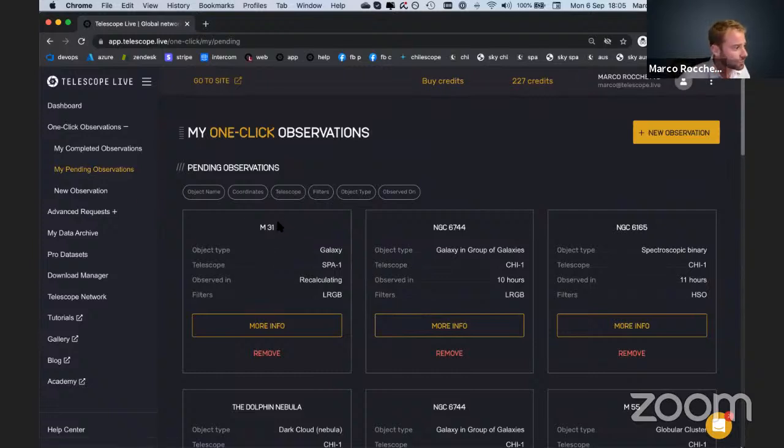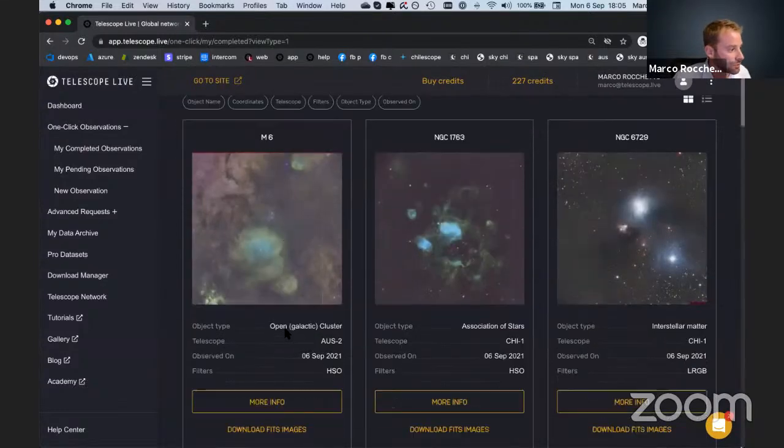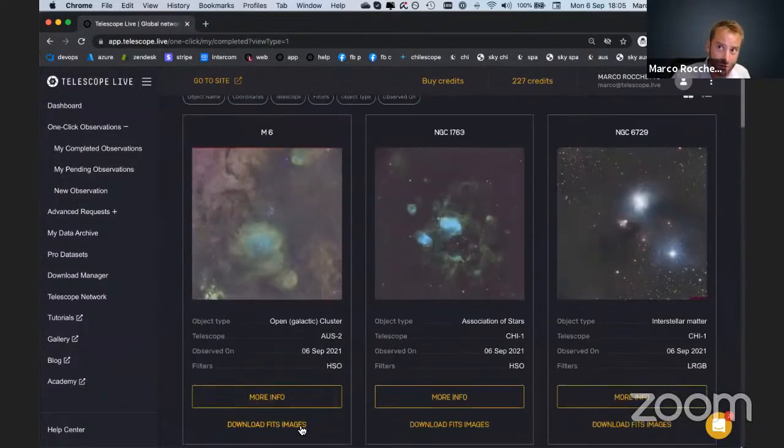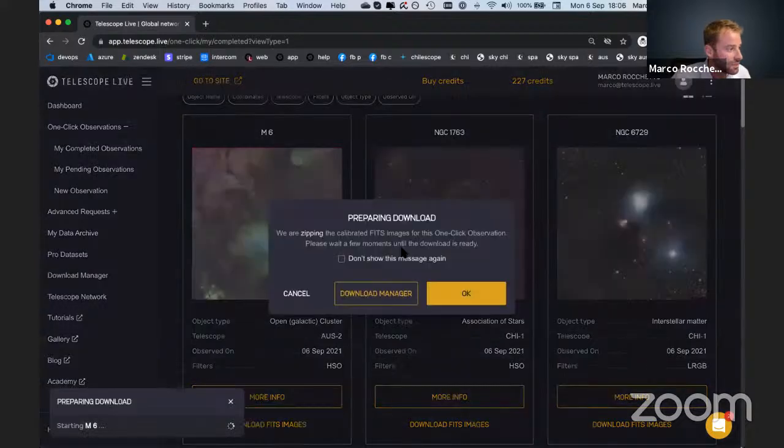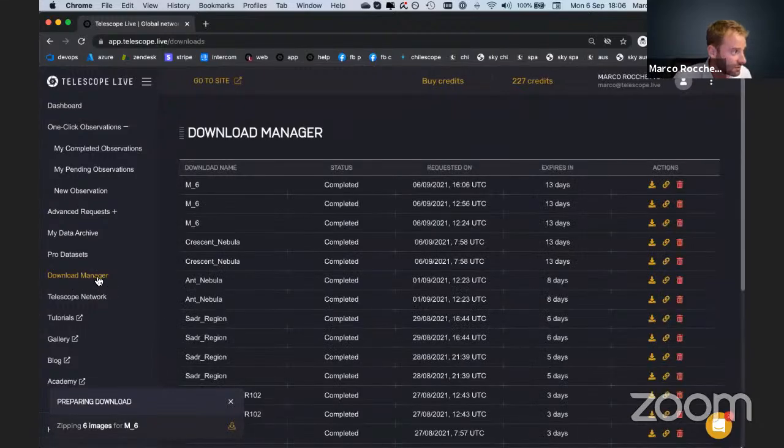Now, the second aspect that we wanted to improve was the way in which we download one-click observations. What you can do right now is a one-click download. Here you have Download FITS Images, and you're going to download the calibrated FITS images that correspond to the specific one-click observation. What starts is a new download manager, a pop-up that appears here at the bottom left, from which you can then download the images. If you close this, you'll have the download manager available again from the left sidebar, and here you've got your download.